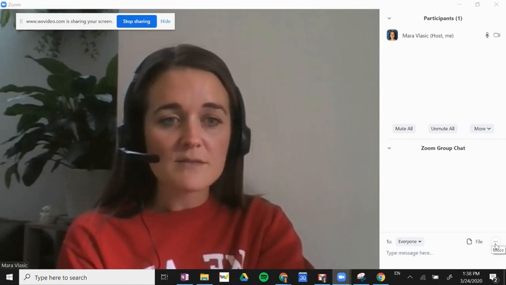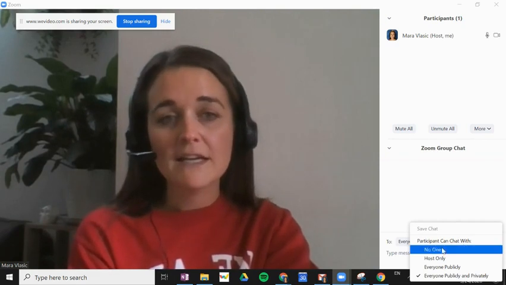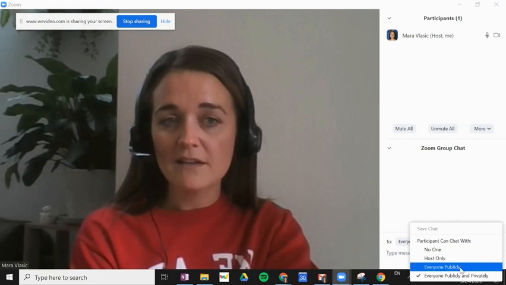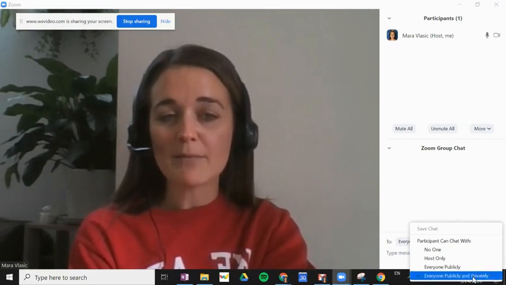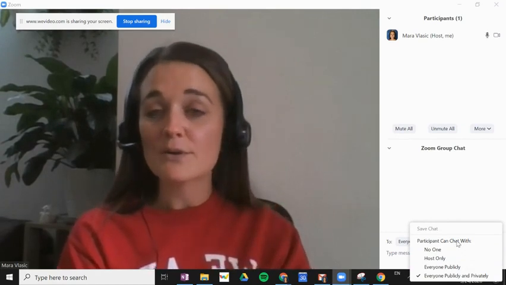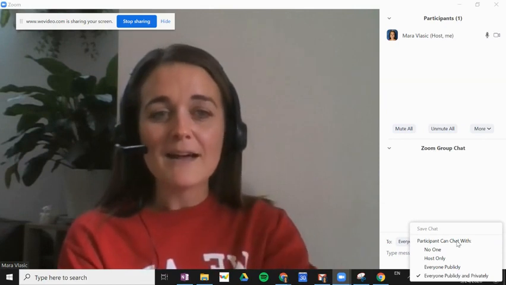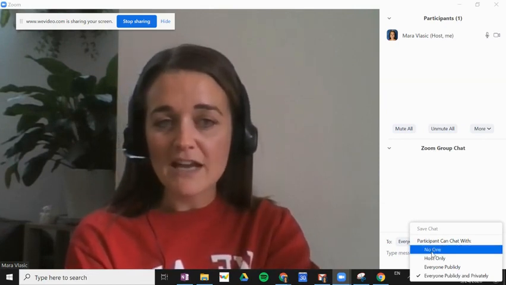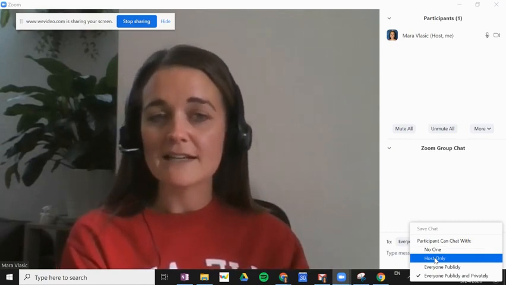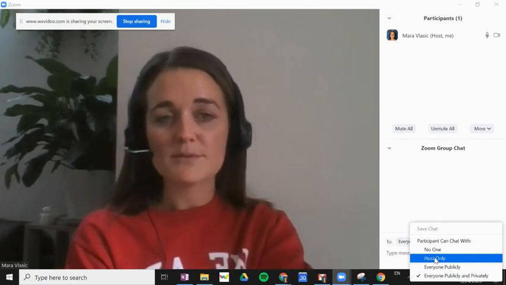We're going to click these three dots right here, and these are our participant chat settings. So participants can chat with no one, the host only, everyone publicly, or everyone publicly and privately. As the host, you get to decide how participants participate with the chat. If you do not want them to use the chat, you can click no one. If you want participants to only be able to use the chat to ask you questions or communicate directly with you, you can do the host only.